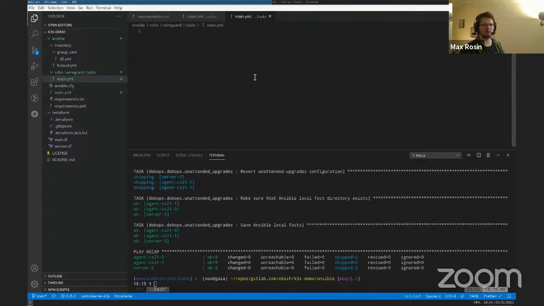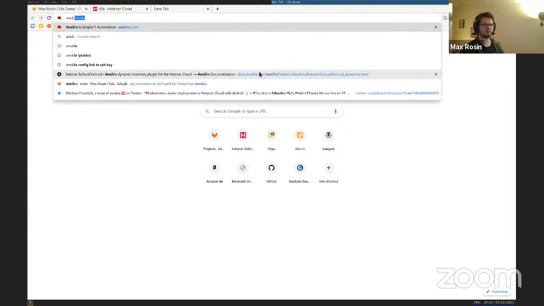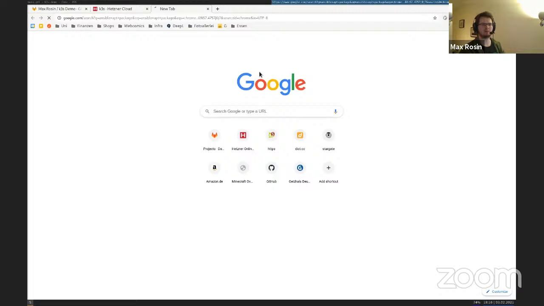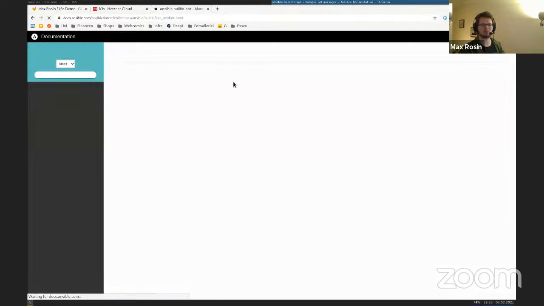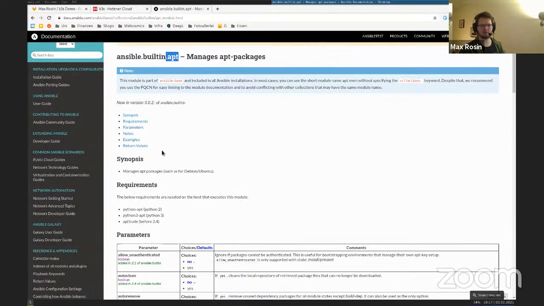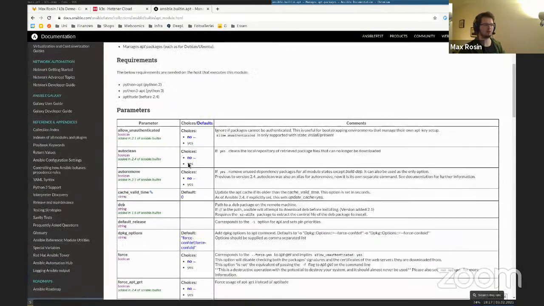So maybe if you're wondering, how do I figure out what to write here? A good approach is to just go to the Ansible docs, for example, look for how to install a Debian or Ubuntu package with the apt module, and then you can figure out what options exist. And for all Ansible modules, this kind of documentation exists.